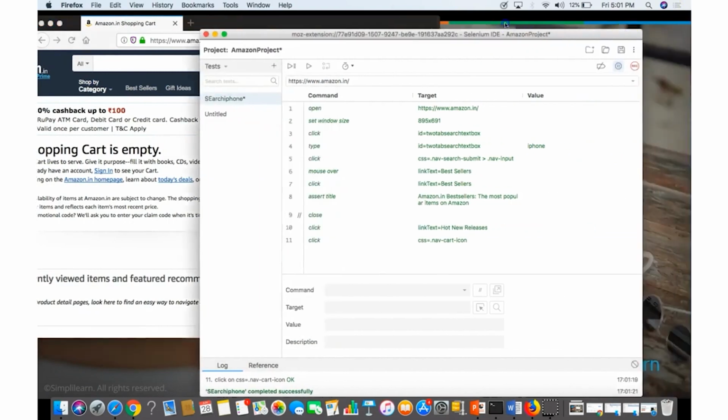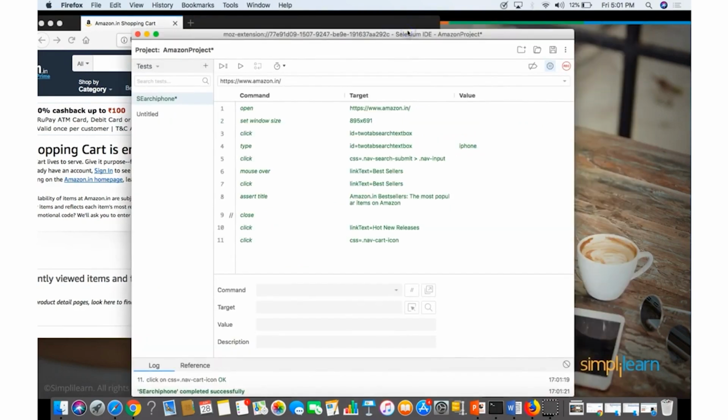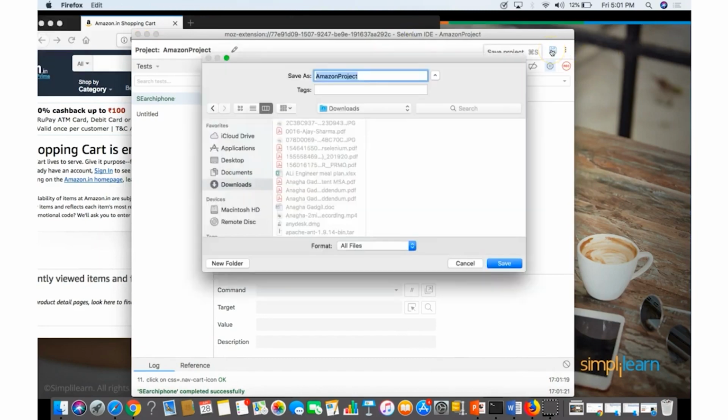So now with using the IDE, there are multiple things you can do. You can simply record your script while you are running your test case. You can add a command all by yourself. You can stop recording anywhere and again restart from the same point. Now we have our complete test script ready. Now let's go ahead and save this. So how do you save this? Simply go here and save your complete project.